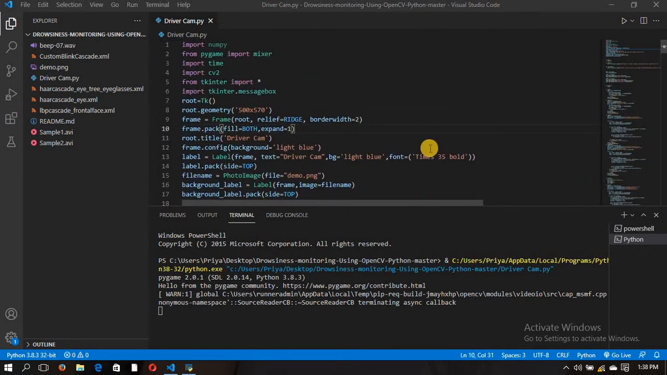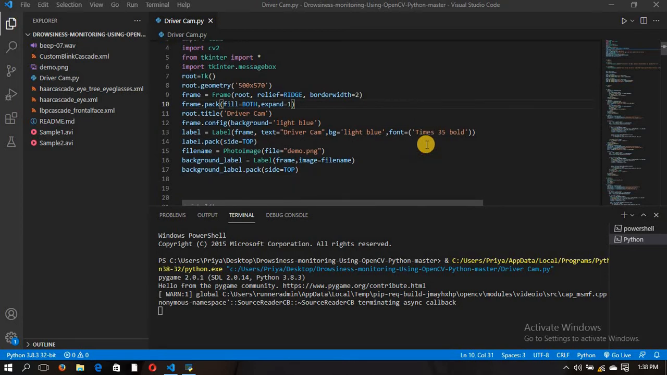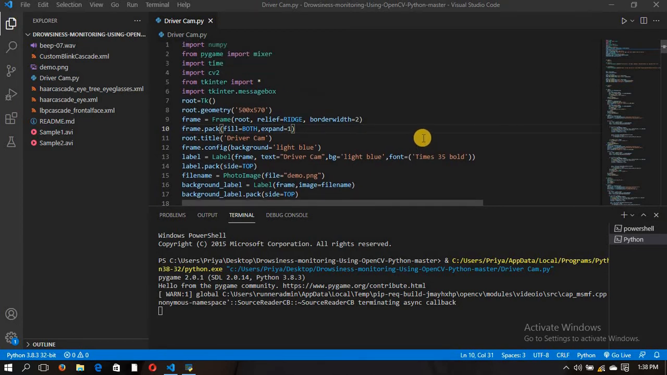First I will explain the code, and then we will see the implementation part of my project. So first I have imported the NumPy library. NumPy is a general purpose array processing package which provides tools for handling n-dimensional arrays.